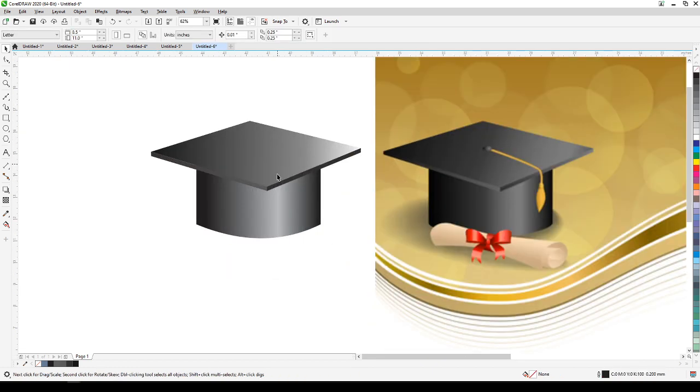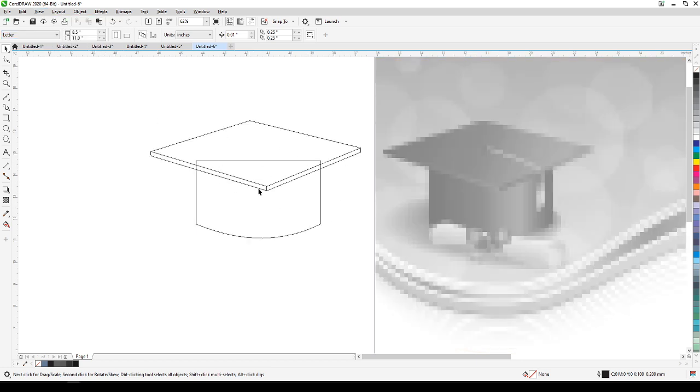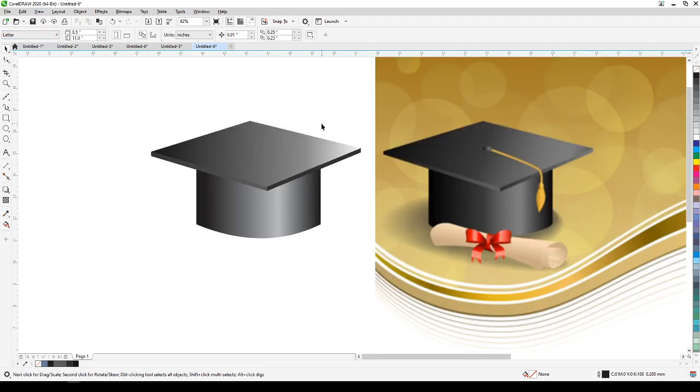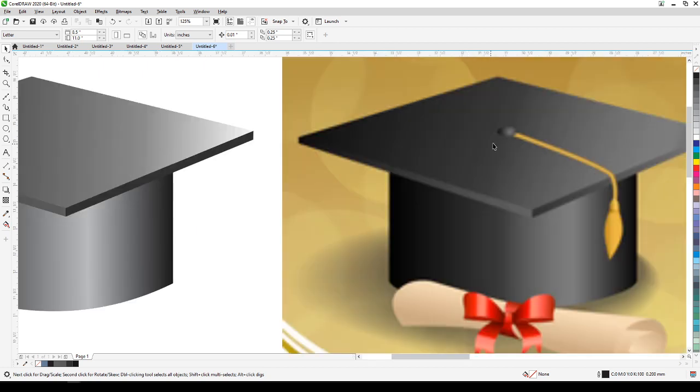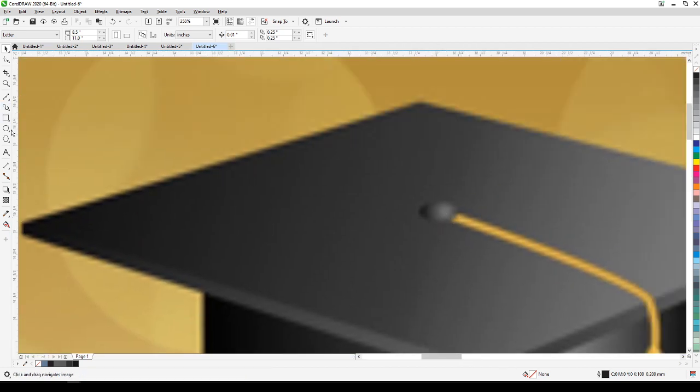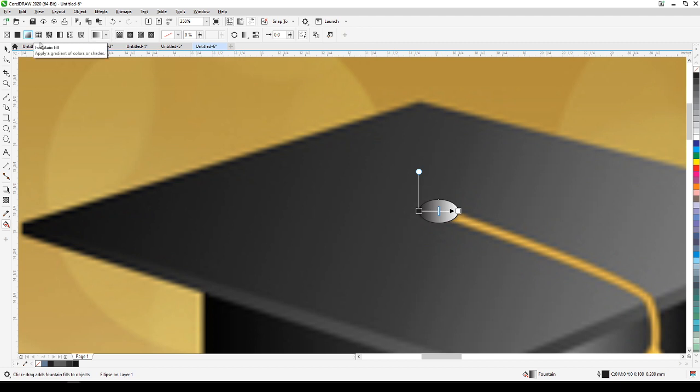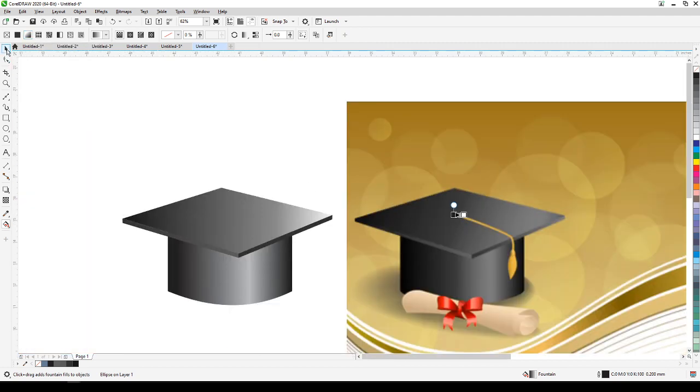Okay, so we have that part ready, and again, it's all vectors. If we click on wireframe, see, that's a vector image, and this one is not a vector image. So let's go back to the enhanced view here. Now, with this one here, it just looks like a circle, right? With a gradient fill. So gradient fill. Okay, so that one, I'm just gonna move it to back here.